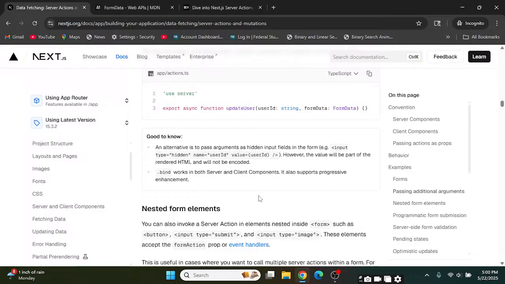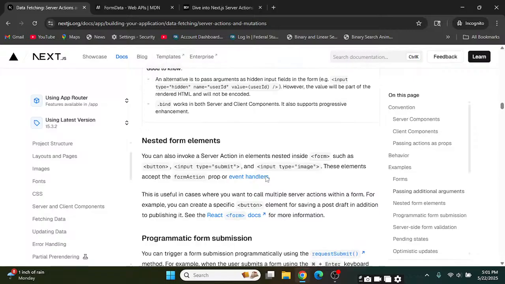Yep. Good to know. An alternative is to pass arguments as hidden input fields inside of the form. Yep, we've done that before. That's basically passing in that data and hiding it so that it is not visible to the user, but it will be submitted once the form is submitted so that it can be passed into the server function itself. .bind works in both server and client components. It also supports progressive enhancement. Okay, it's good to know.